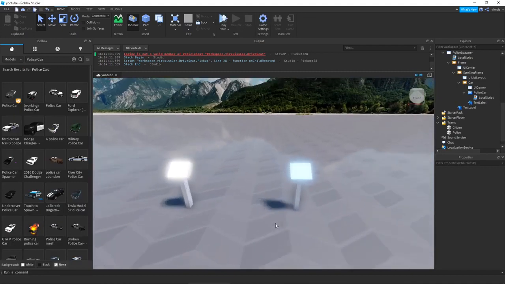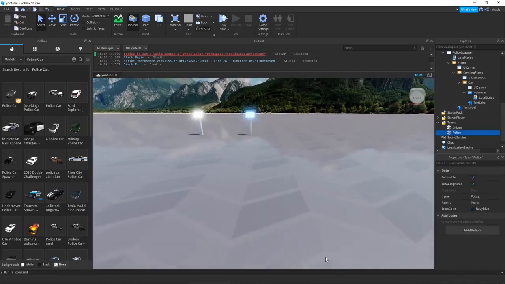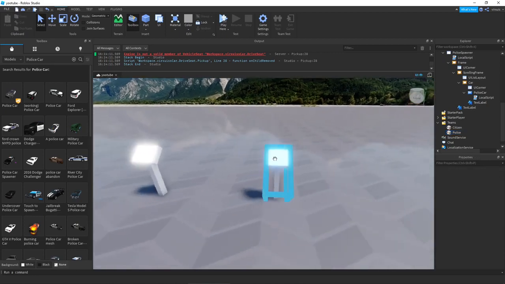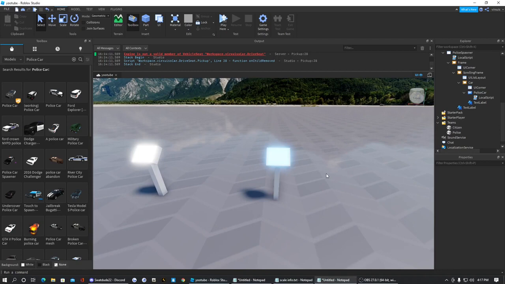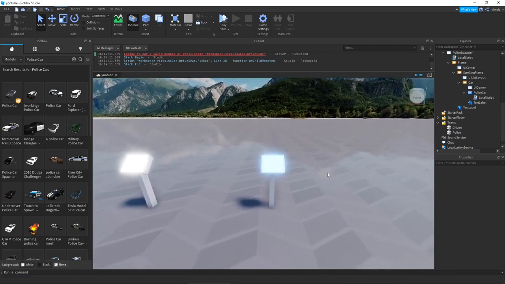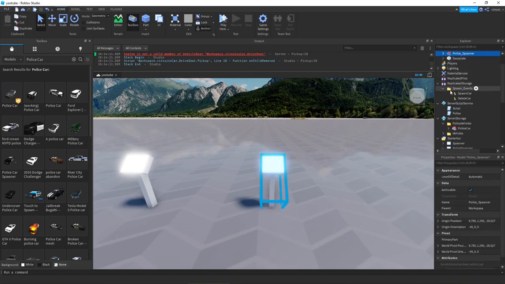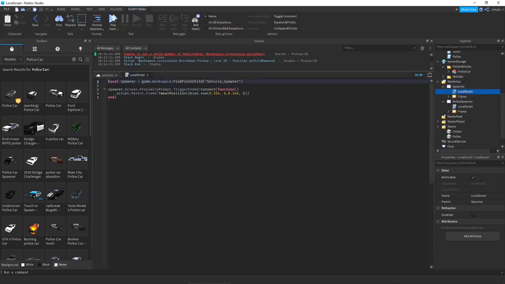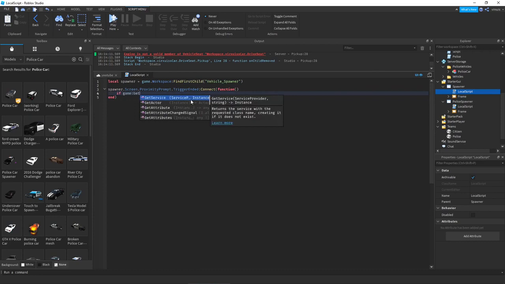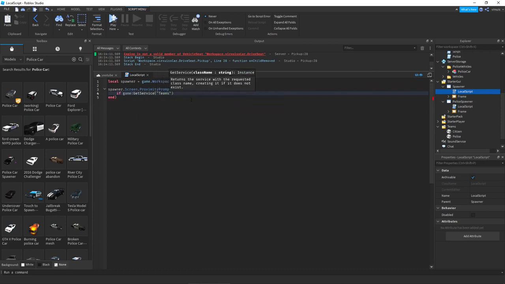Okay, so now let's see. I have two teams. I have citizen team and police team. So let's go ahead and begin with the citizen team. So let's go ahead and open the civilian spawner local script, and we're gonna do local. We're gonna do spawner.screen.proximity spawn trigger in the connect function. Let's go ahead and cut this. So we're gonna do Control X, and we're gonna do if game get service teams. Sorry, not teams, players. Players, just like that.